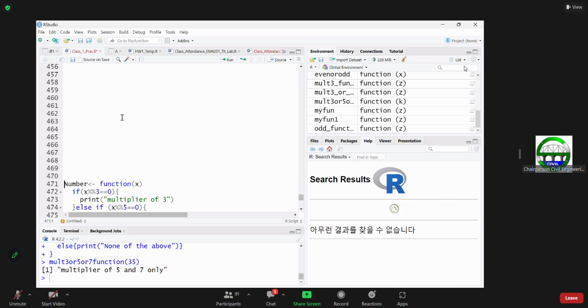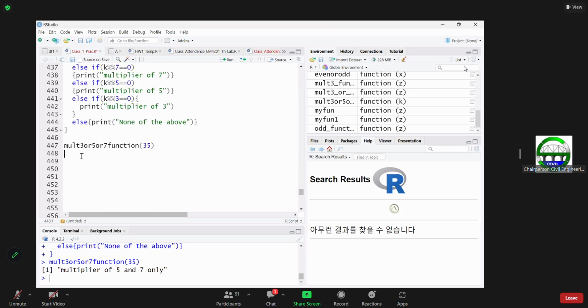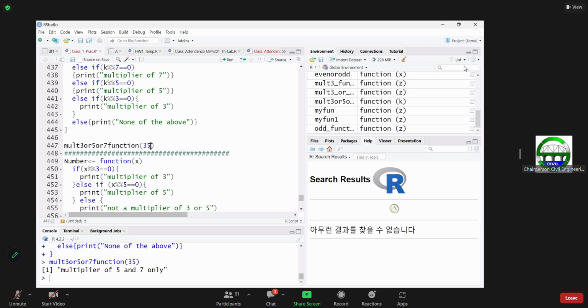What did I do? Okay, it's correct. And let's see, what is the number that is a multiplier of 3, 5, and 7? Okay, 3 times 5 times 7 is 105. So 105 should say all of the multiplier of 3, 5, and 7. Good. Really good. My function, this one.